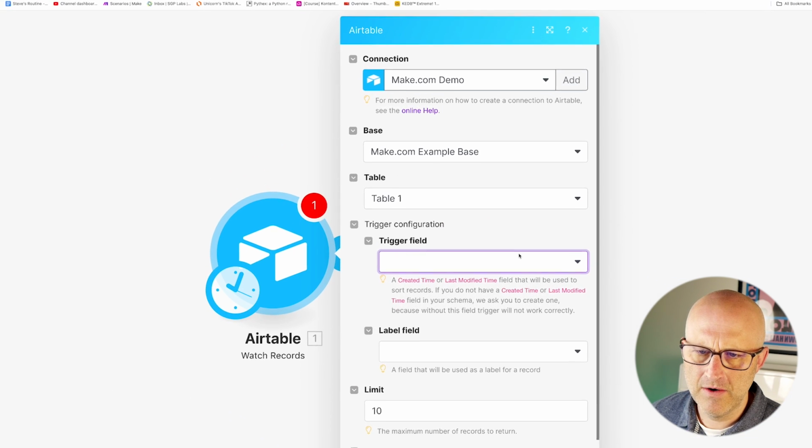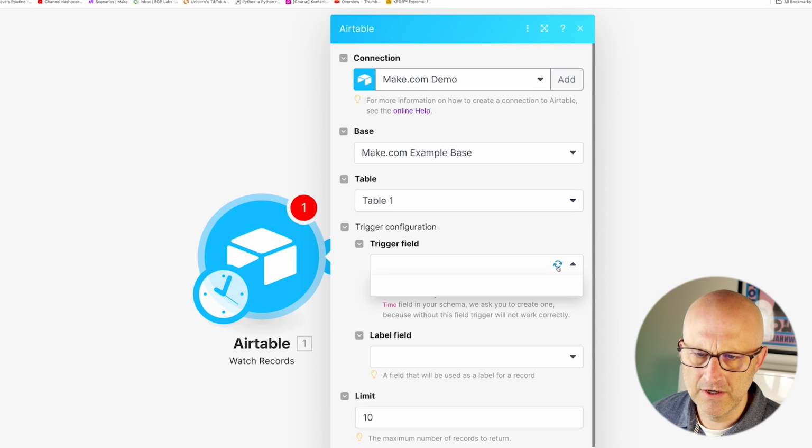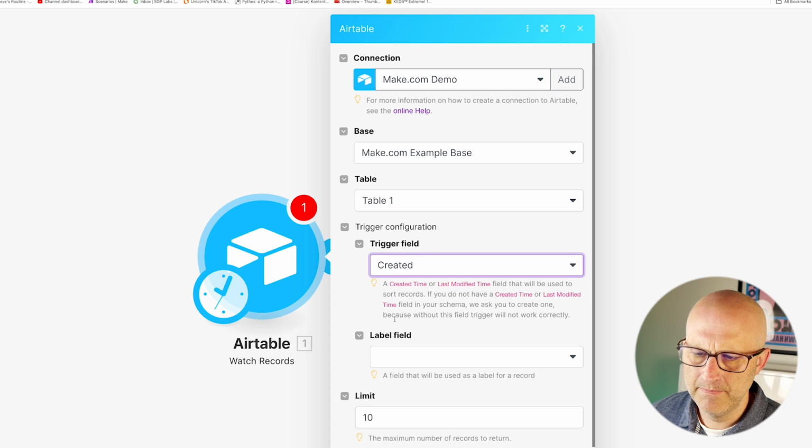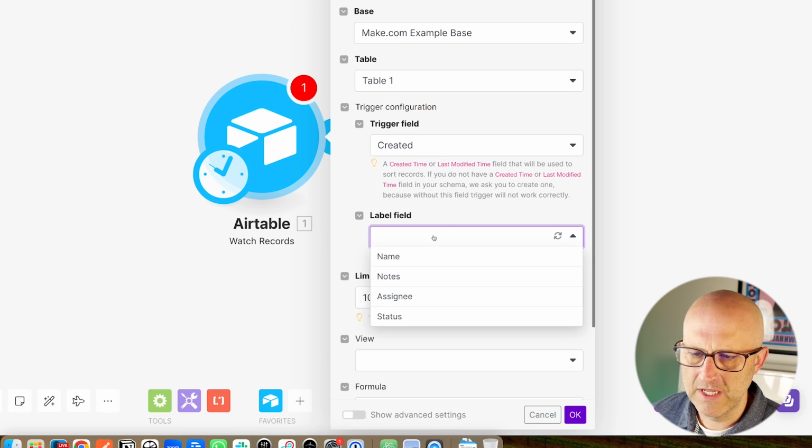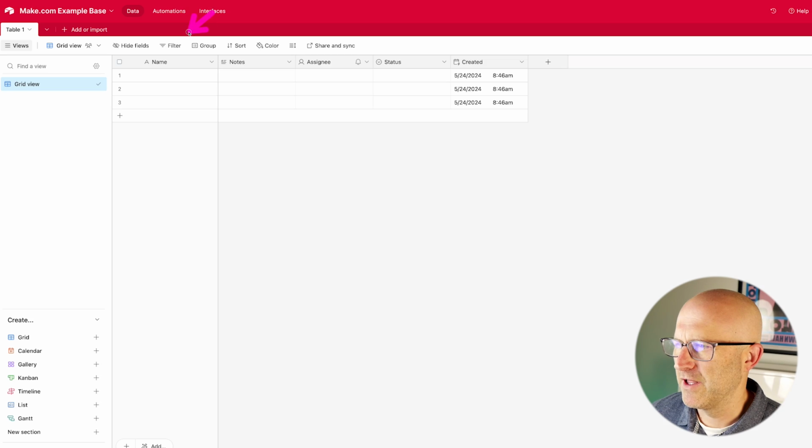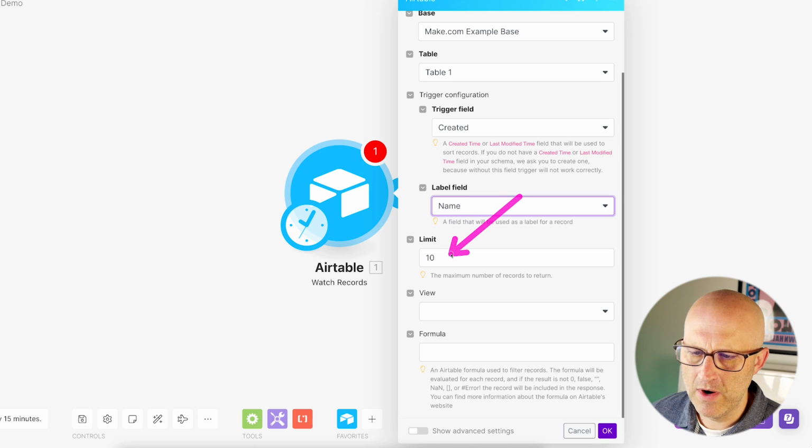So now if we come back here and we open this up and we do a refresh here, we can now select that created column. And then here you just need to select what column in Airtable we want to use for the label in the automation. I'm going to go ahead and pick name. Typically, you're just going to pick the main column for the table that you're working with. Here you can select the maximum number of records to return on any given run of that automation. And then these are some more advanced options that I'm going to skip for now. And I can just go ahead and click OK.